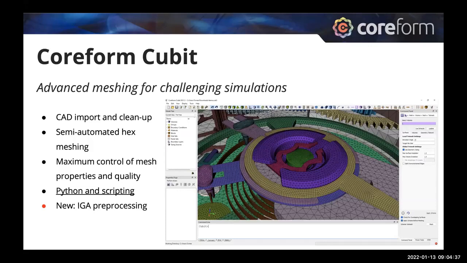But with all these enhancements, we're also very eager to support all sorts of third-party and open source solvers. There are several dozen of them that leverage Coreform Cubit. openCFS is one of those. So it's great for CAD cleanup and import, semi-automated hex meshing, and gives you a lot of control over all your mesh properties. And we've now added some IGA pre-processing capabilities there. If isogeometric analysis is something of interest to you, you can watch some of our other webinars or get in touch with us. But today, the main thing we'll be focused on is the Python and scripting. So that's what Klaus will be sharing with you.